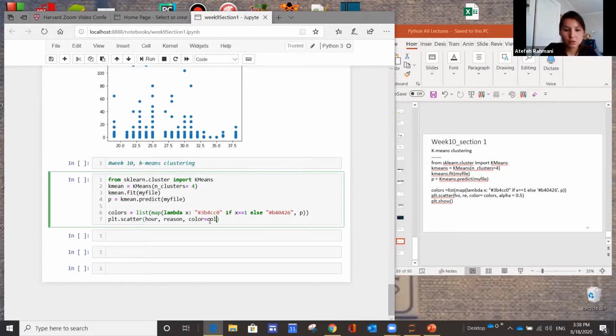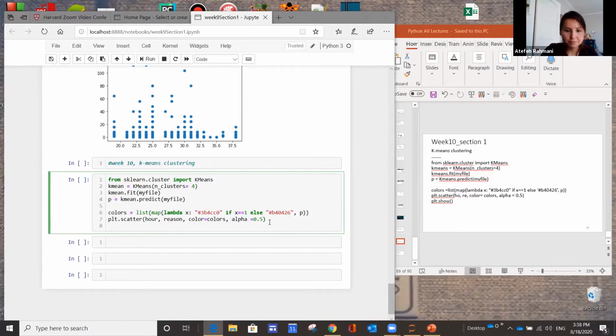Now my color can be colors, and I want to add transparency. For transparency, we were using that alpha. Do you remember alpha? 0.5 is the average. Okay. And then here plt.show. And now run it.